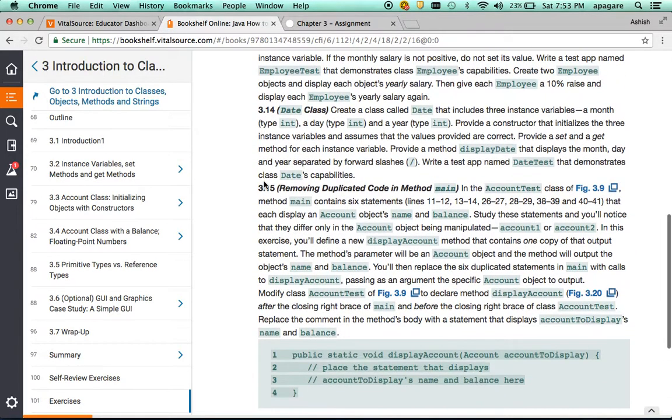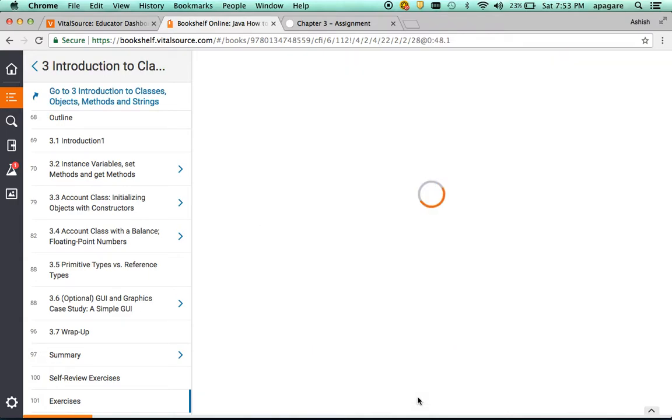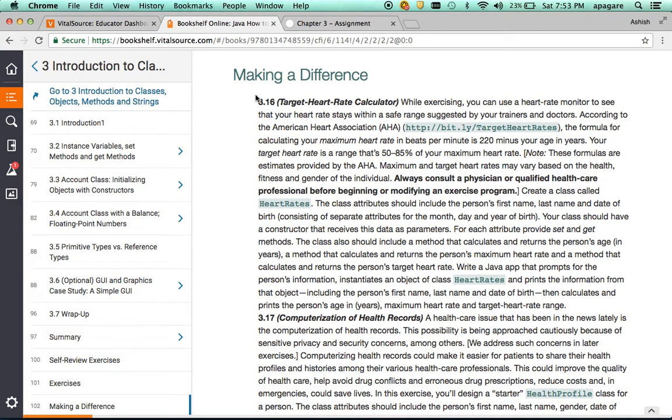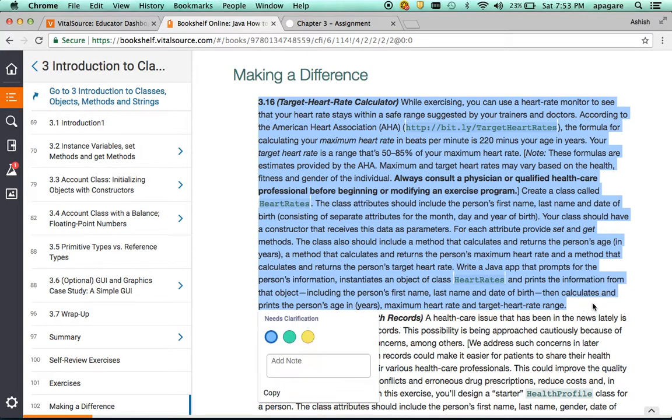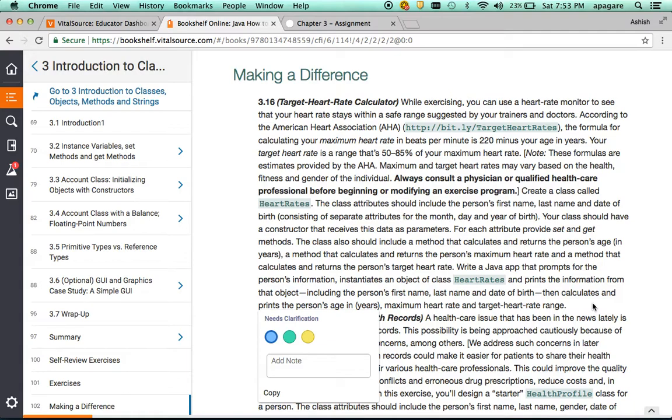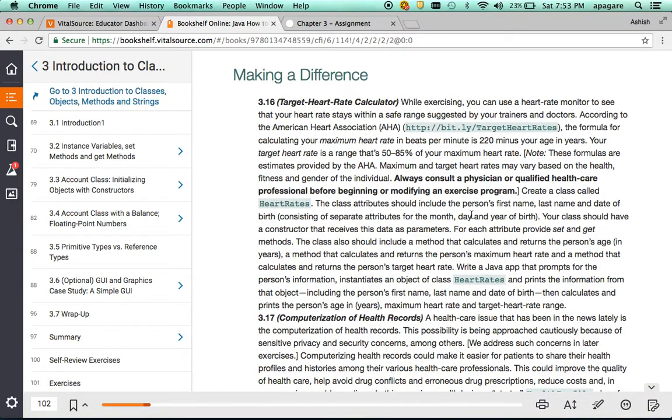Okay, similarly you also have to work on the assignment number 3.16, which is about the target heart rate calculator. This is very interesting, and you just have to create a heart rate class and a heart rate test class. Or you may just put everything in heart rate. Just create a class called heart rates. You will capture the person's first name, last name, and date of birth, and that's it. So date of birth will be month, day, and year as three integers.